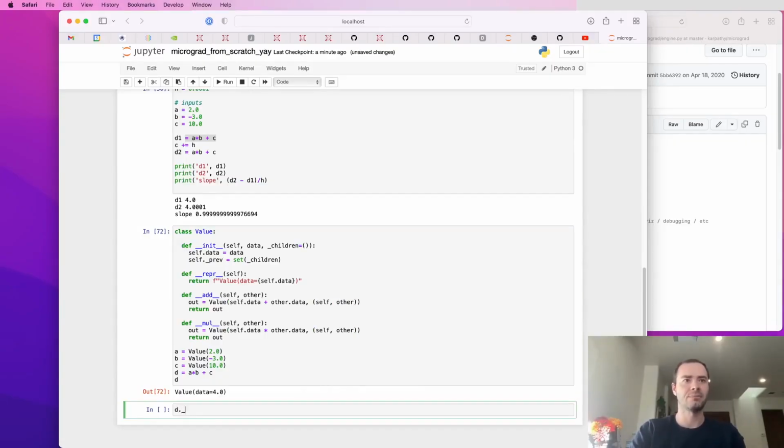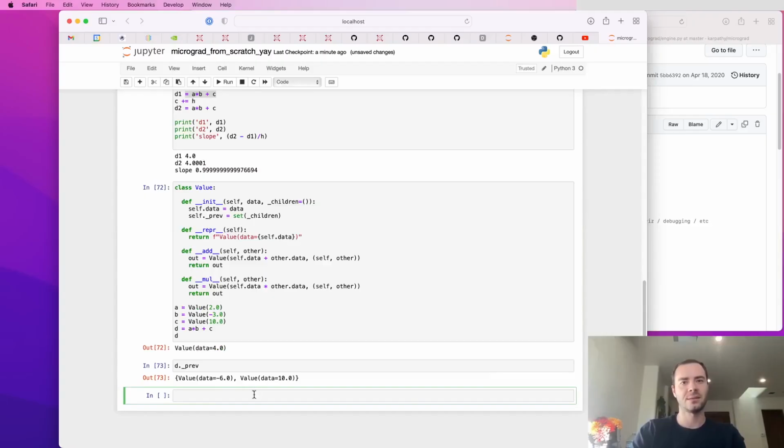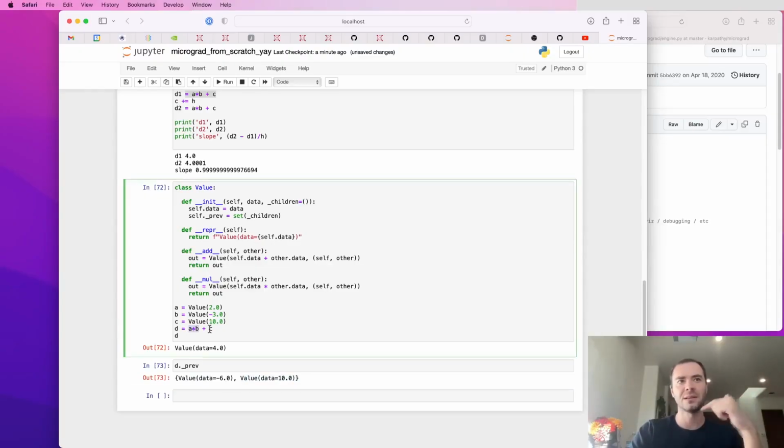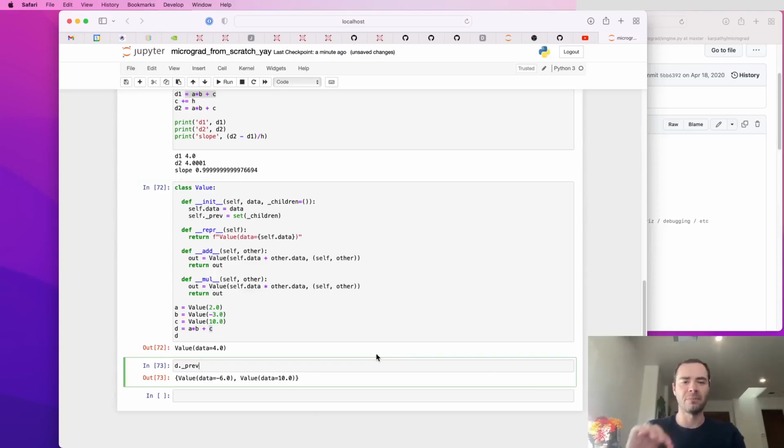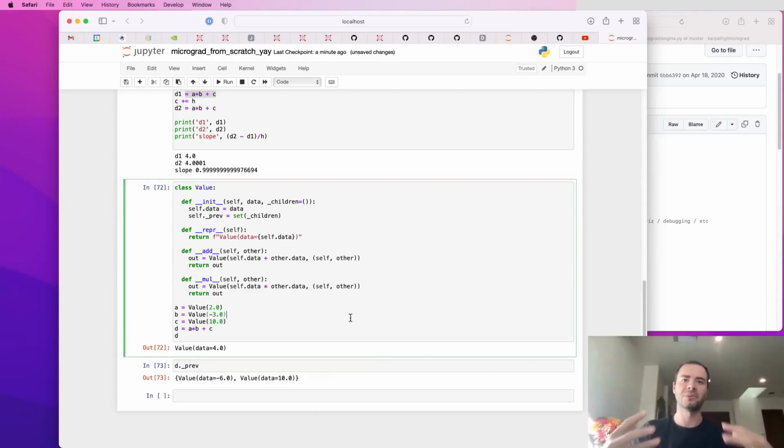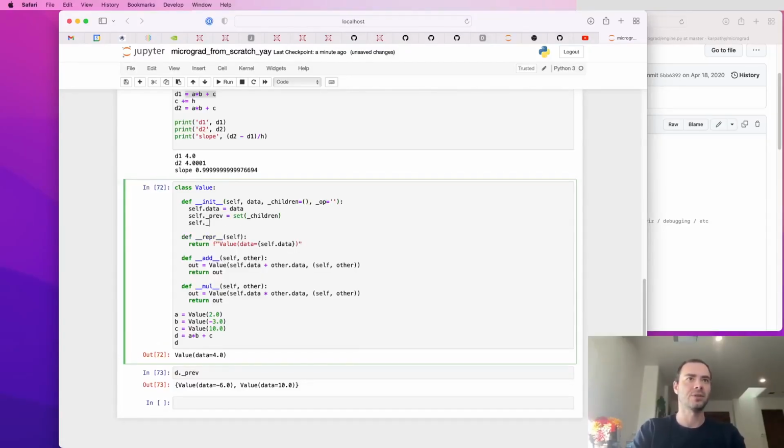So those are the children here. So now we can do d._prev, and we'll see that the children of d we now know are a value of -6 and a value of 10. And this, of course, is the value resulting from a times b and the c value, which is 10. Now, the last piece of information we don't know: we know now the children of every single value, but we don't know what operation created this value. So we need one more element here. Let's call it _op. And by default, this is the empty string for leaves. And then we'll just maintain it here.